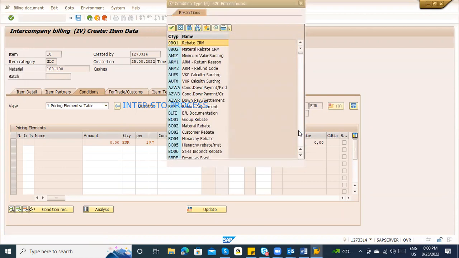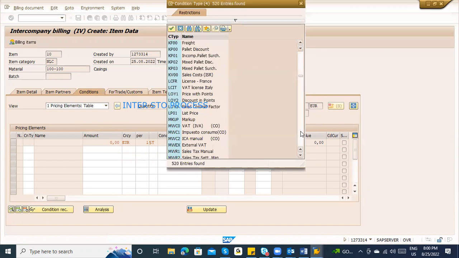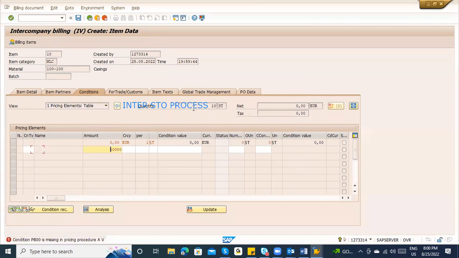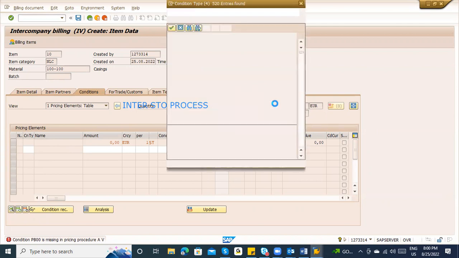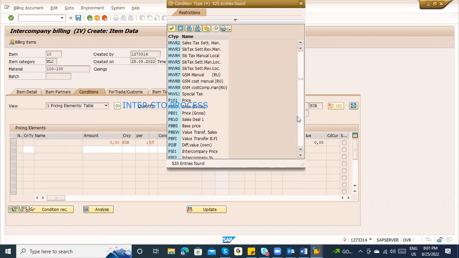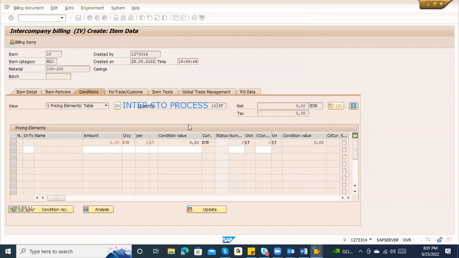Okay, here you can enter the prices, what pricing conditions they are using. But I'm not sure which pricing they are using, but let's try with something. PB00 will not work here, I hope it will not work. It won't work. So which is actually what we will be entering here at industry level. PBBS. Let's see what will happen.